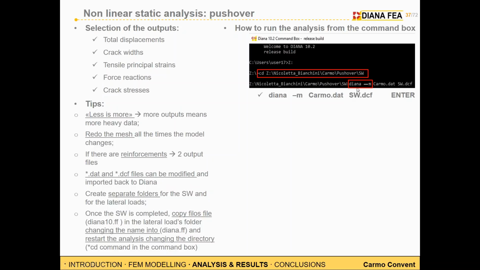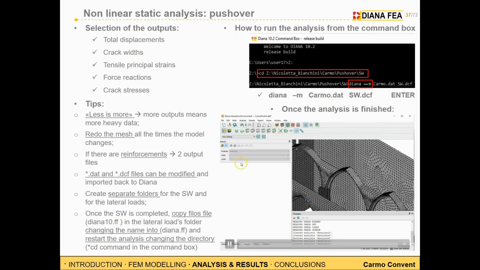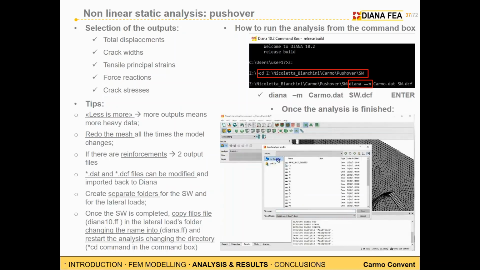It's very important to select -ham because in this way we tell the command box that we want to follow the analysis while it's running, and it will show the several steps it's going to apply. And in this short video, I show you how to import, once the analysis is finished, the results in the graphical interface.